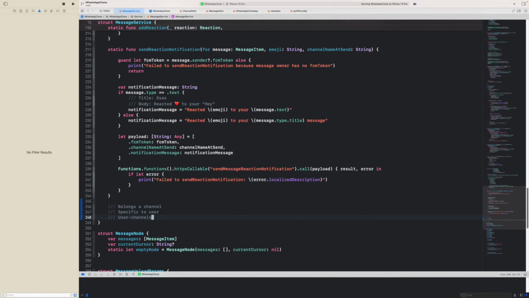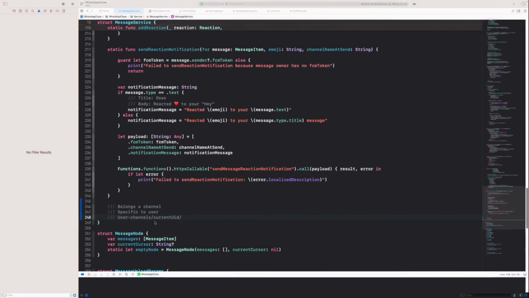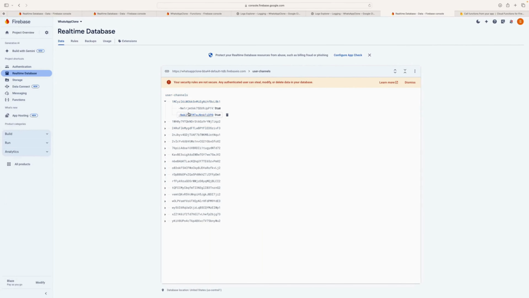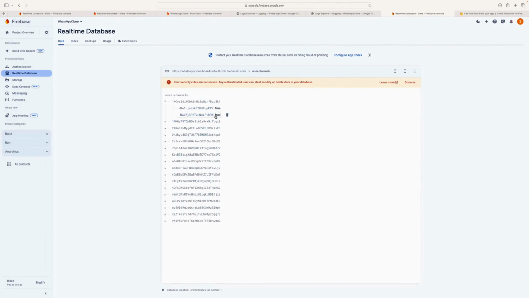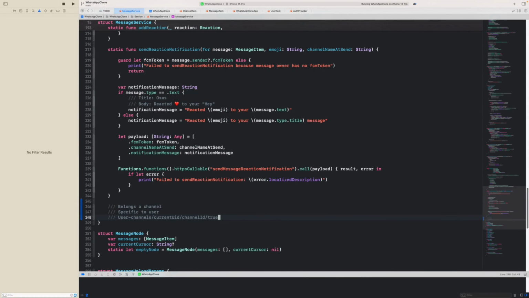I believe this is the path. The user channels node has the current UID, which is the UID of the currently logged in user. Then we have the channel ID as the key, which is another unique identifier, and then this value, which says true right now. But instead of just storing true here, we could store the badge count. We could call it unread counts, or whatever you want to call it: the unread counts for the specific channel. And that's exactly what we're going to be doing today.